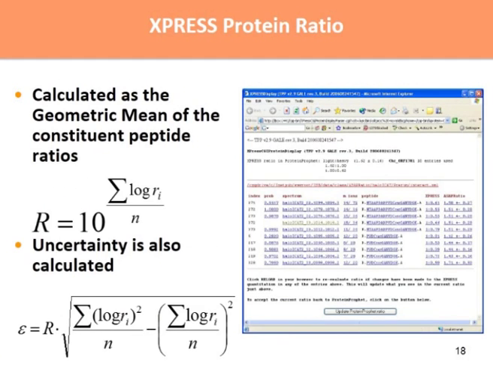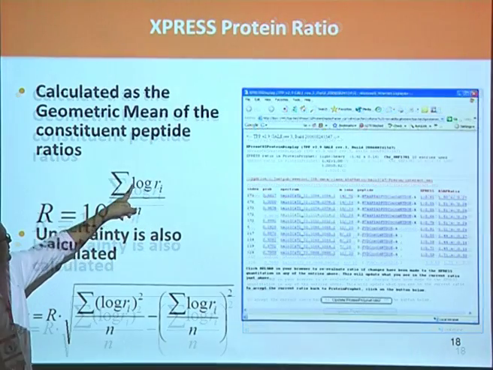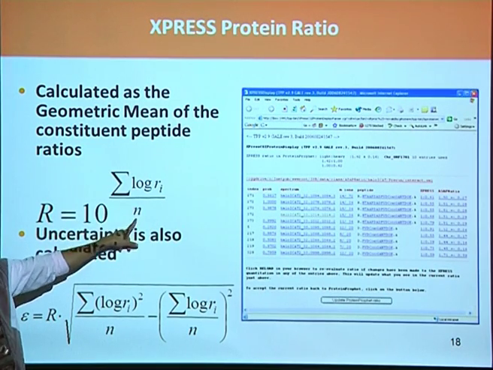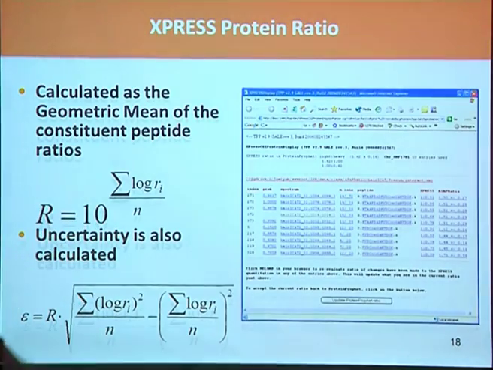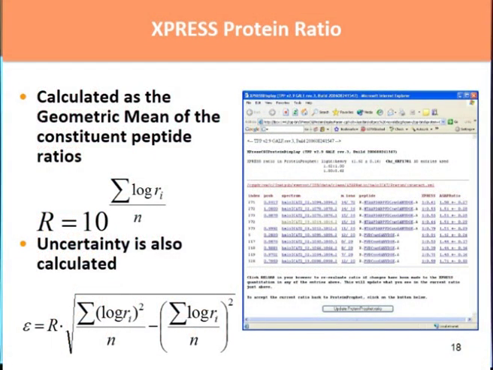But the protein ratio, XPRESS calculates the protein ratio as the geometric mean of the peptides. In a normal mean, you just add things and divide by n. In a geometric mean, you give more weight to things that have more signal. So you take the logarithm of each ratio, sum that up, make an average of the logarithm, and then raise 10 to the power of that. And that is the ratio at the protein level. That's just the way they decided to do it.